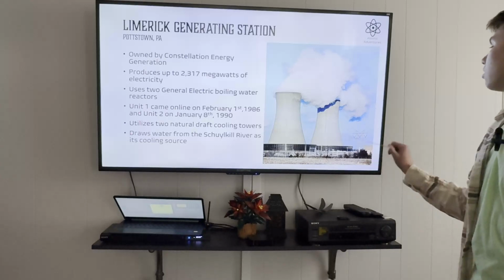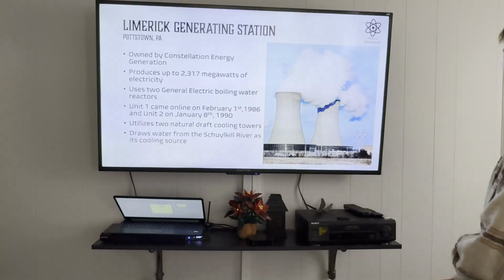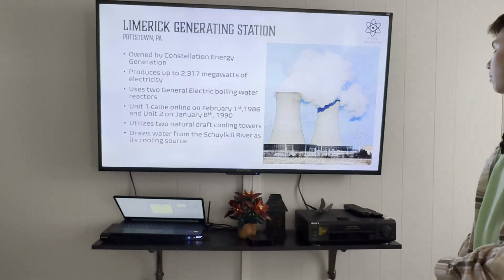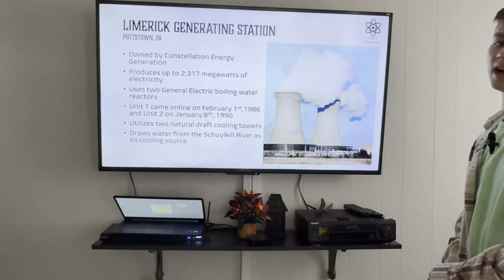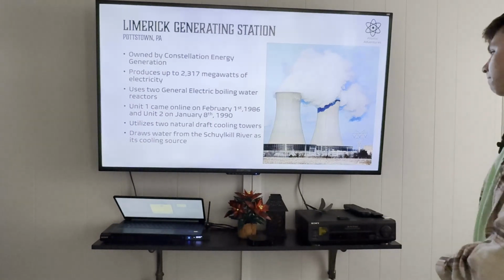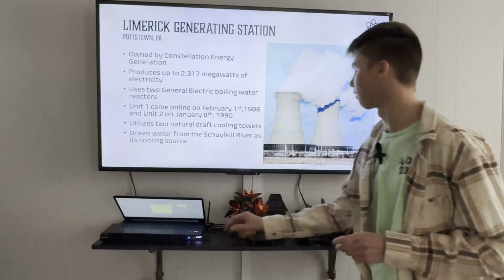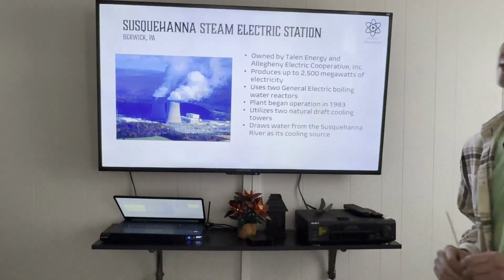As you can see, it has 2 giant natural draft cooling towers, which can be seen for miles around the Limerick area and Montgomery County. And they draw the cooling water from the Schuylkill River, which it is situated next to.